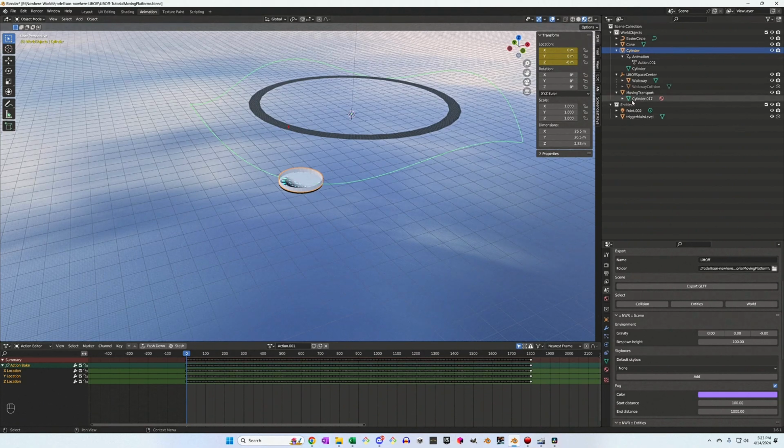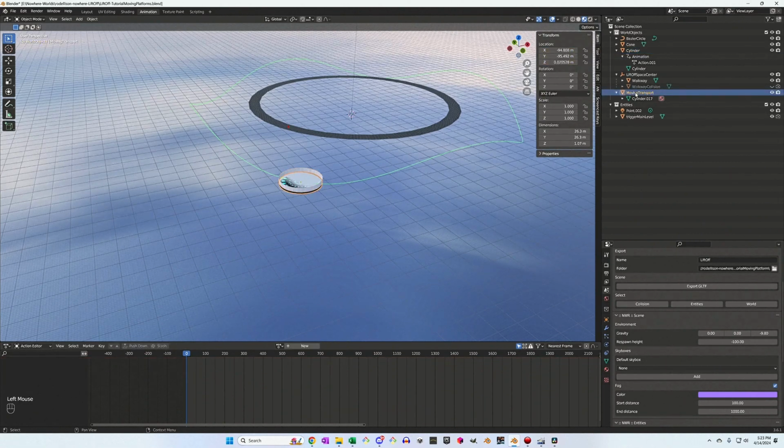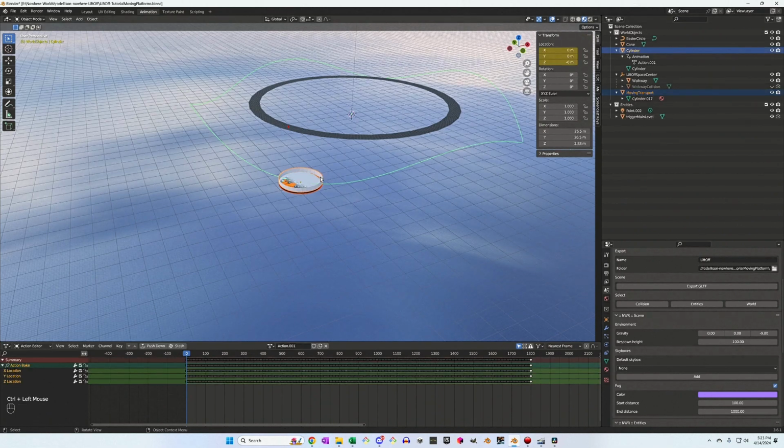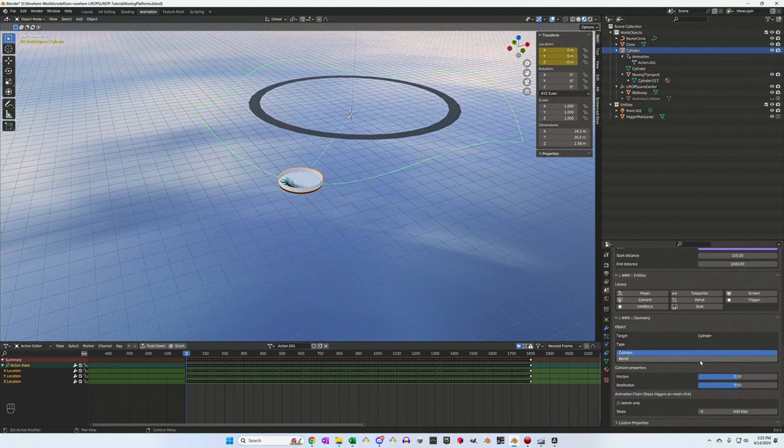And next, we'll actually turn around the parent-child relationship. We'll select our moving transport, our visible mesh, hold Control and click the cylinder, which is the collision mesh, so both are selected. Do Control P, Keep Transform, and now the visible mesh is a child of the collision object. And lastly, we'll give our collision animation a readable name, like Moving Transport Action.